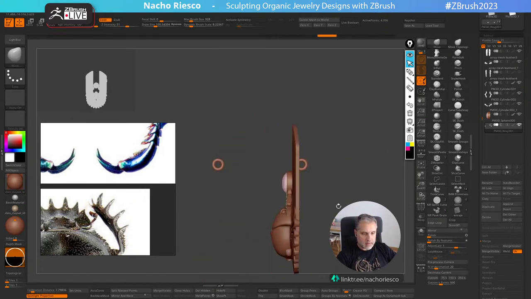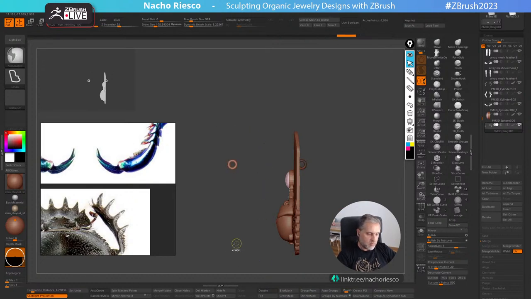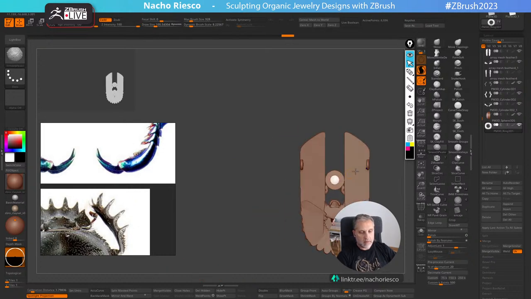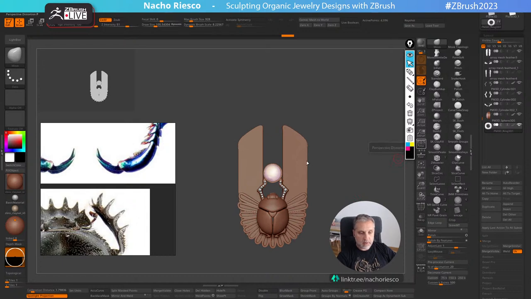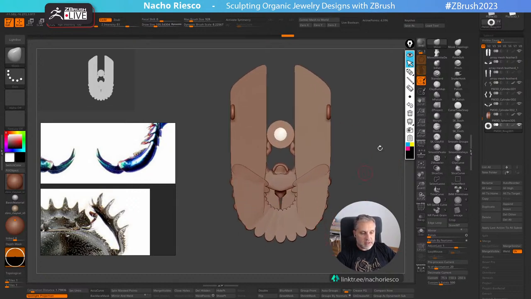Maybe I selected the wrong one, I need to remove this. Hide points, delete hidden, and now we are good. We're having something like this, where the cord is going to hang from here, or use it as a pendant, and on the back, once we have the back fixed, we will have the needle here with the system. So it's going to be possible to wear it as a pendant or as a brooch.